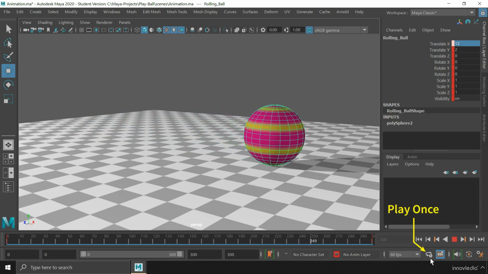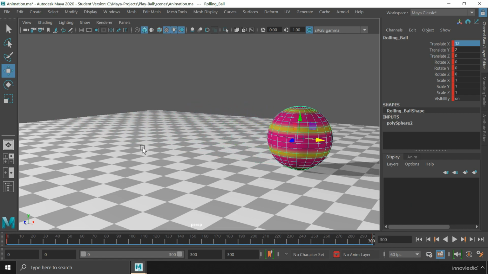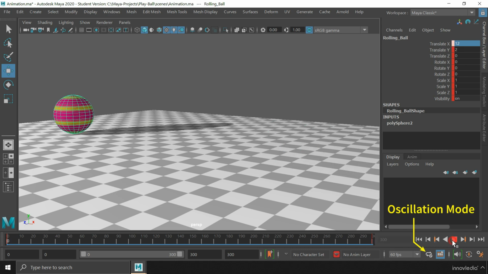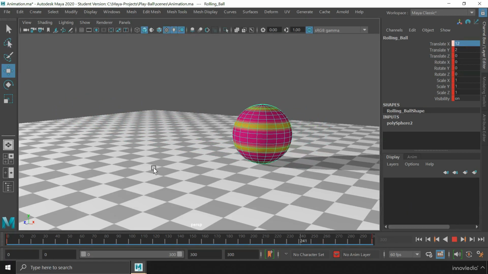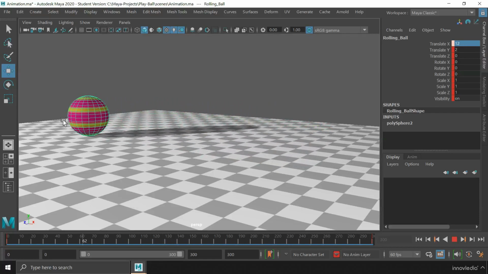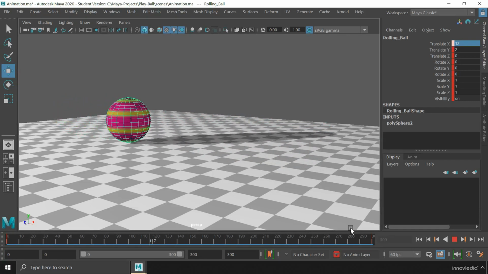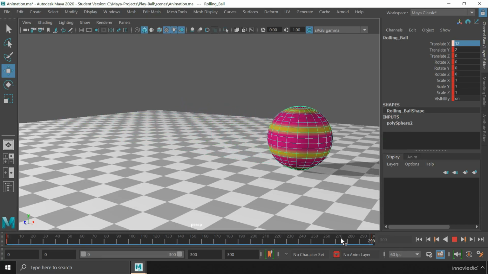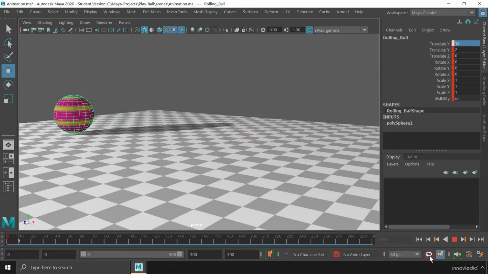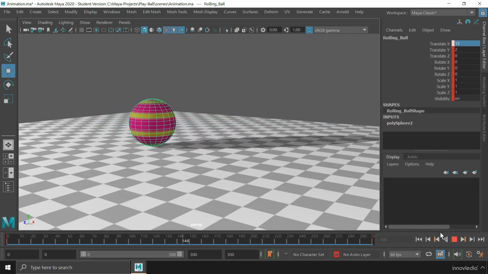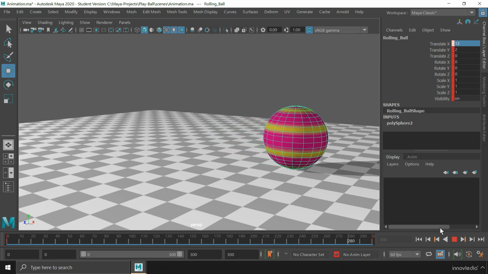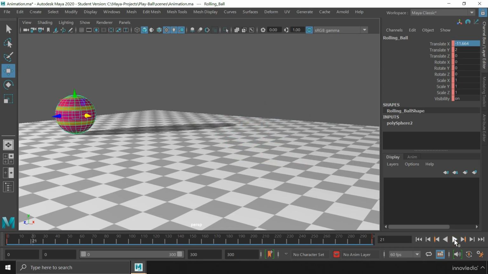When it displays 1, it means the animation will play only once, and so there will be no looping. When I click on it again, it turns into an oscillation mode, in which the animation will loop, but in a forward and backward direction, as if it is bouncing between the 2 keyframes. And when I click on it again, it will turn to continuous looping mode, where the animation will keep looping. Okay, I can stop the playback.